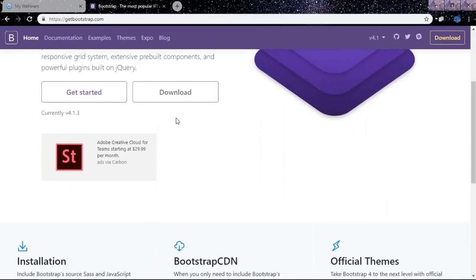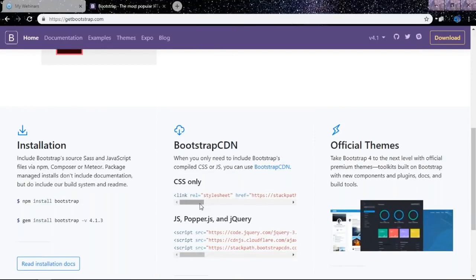Other than downloading the Bootstrap files and adding them manually, you can also add a CDN link. CDN links actually serve a better purpose because they make the site load faster, as it just has to refer to a link instead of downloading a complete file. And it's also easier to add. To add Bootstrap to your application, all you have to do is copy these 4 links and add them in the head tag of your HTML file.